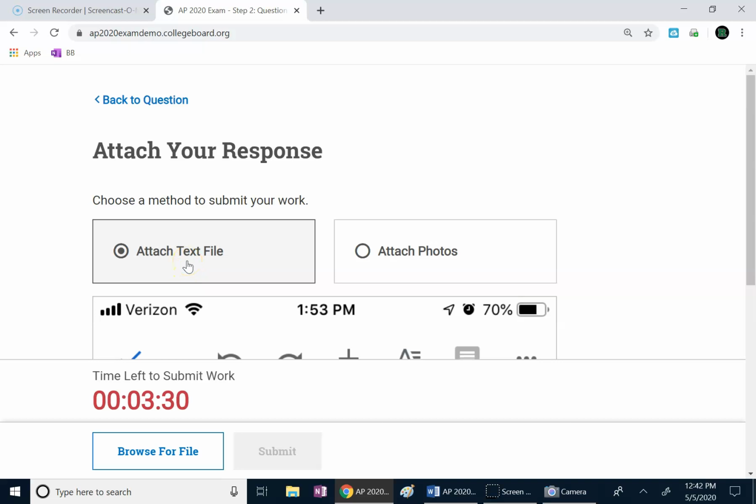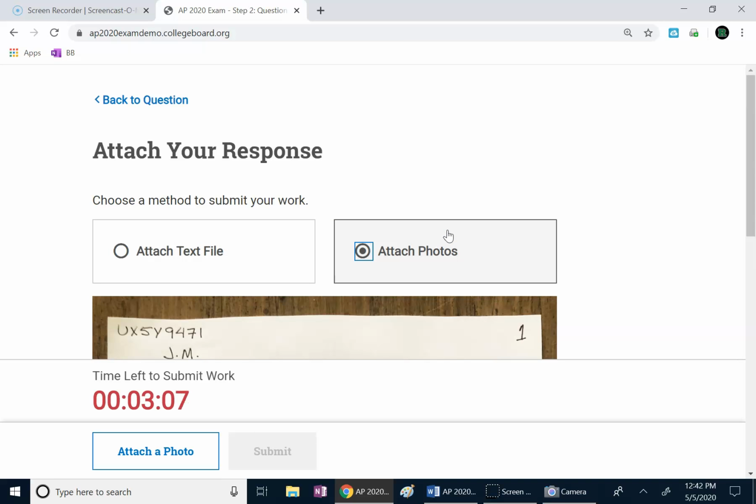Attach text file for calculus. The only reason you would do this, and it's a bad idea, is if for some reason you took pictures and then turned them into PDFs. Why would you bother doing that? I strongly advise against it. For other classes, like for a history class or something, sure, that makes sense. But we are using photos. So we will attach photos.